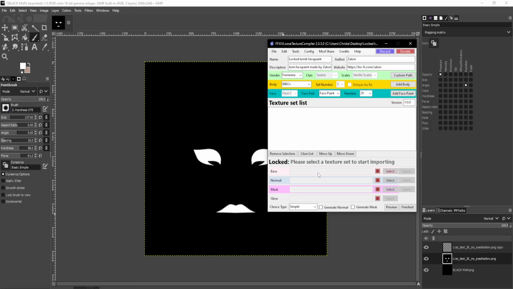And now I'm jumping into LTC, Loose Texture Compiler. This is my preference. You can use text tools as well. I don't, but it's all up to you. I like LTC because it goes so much faster than anything else.